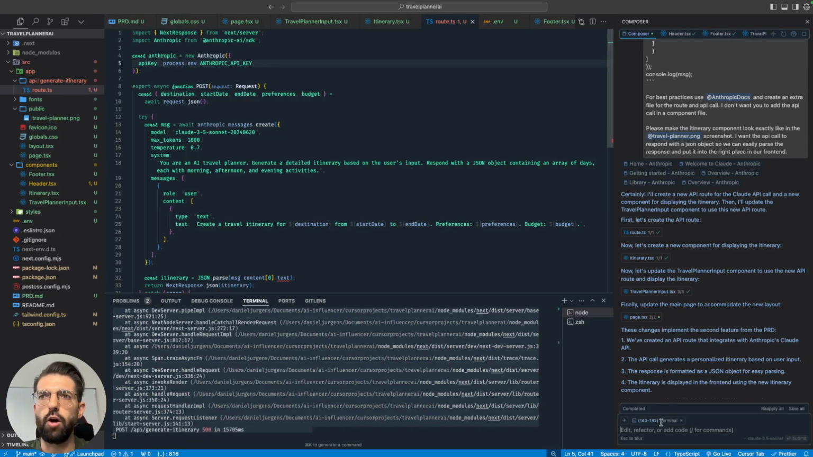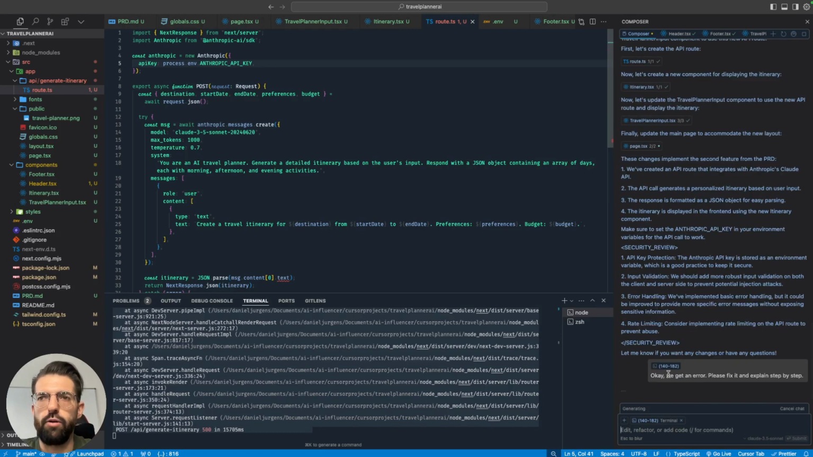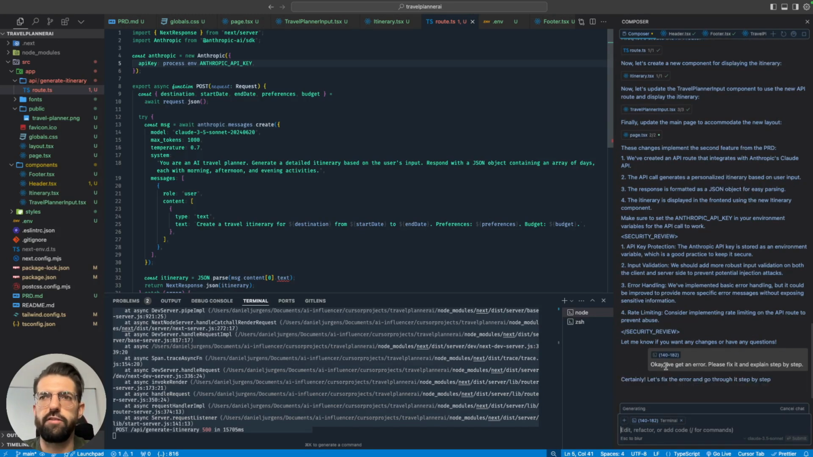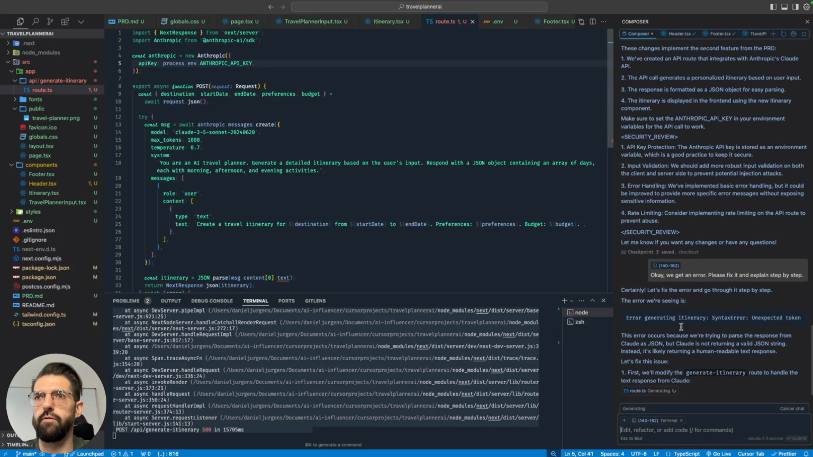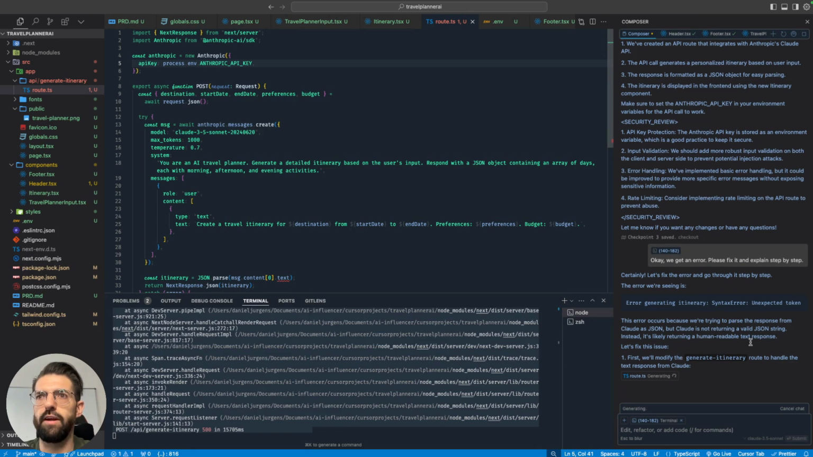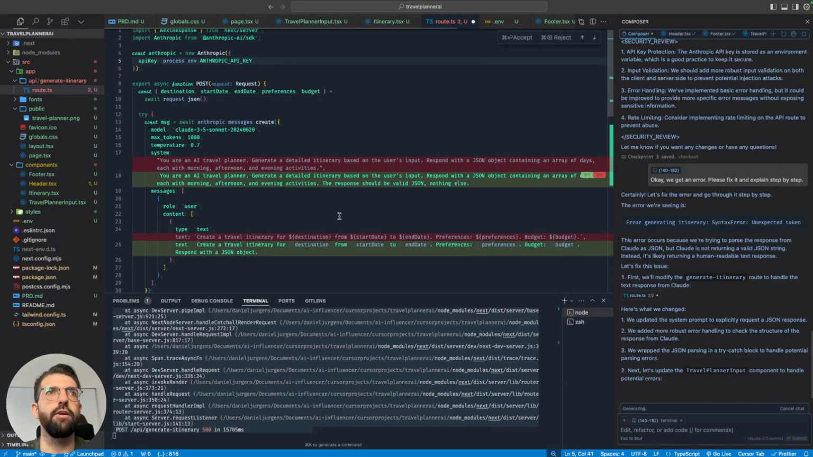We'll just copy paste it into Cursor Composer and say, okay, got an error, please fix it and explain step by step. And now it should come up with the solution. It should say something like, the error occurs because we're trying to parse the response from Claude as JSON, but Claude is not returning a valid JSON string. Instead, it's likely returning a human-readable text response. Let's fix the error issue.